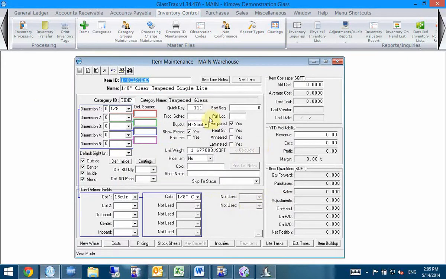Now what will happen here is whenever I enter in this 1/8 inch clear tempered on a sales order, because of those default processes, I will get a pop-up box that says, this item has default processes of this bevel and tempering. Would you like to apply these to this item? And you can just click yes, and it automatically applies that to your process or to your sales order without having to go into your processing and add those in manually.